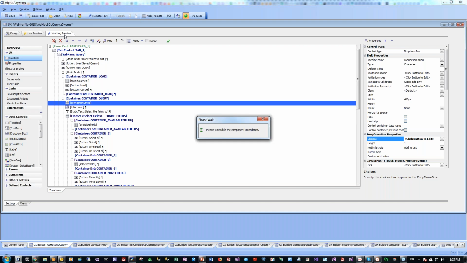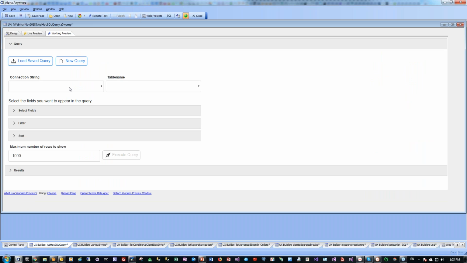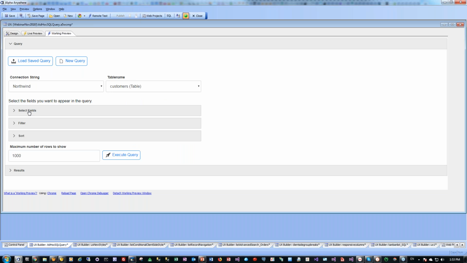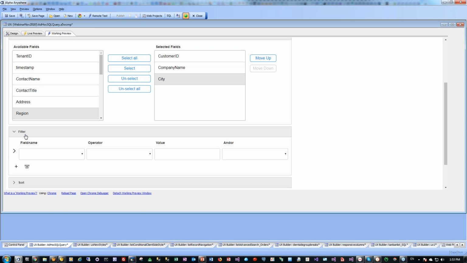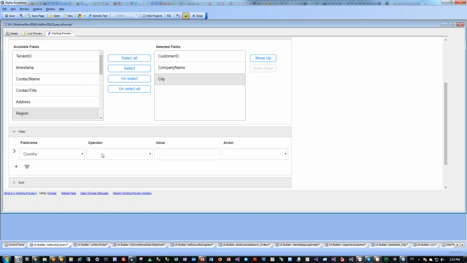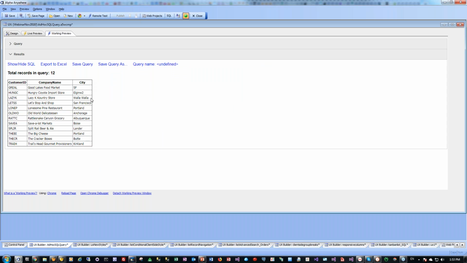And when we run this component, you'll see that the first thing that the user must do is choose which connection string they're going to be using. So I'll go here and choose Northwind, and then I'm going to say I'd like to be doing searches in the customer table. I'd like my results to have the customer ID field, company name, and say city. Then I can go and specify a filter if I want. I can say that I want basically only records where country is equal to USA. And I can add more if I want. I can specify a sort. And then I can go ahead and actually execute the query. And so there's my query result.